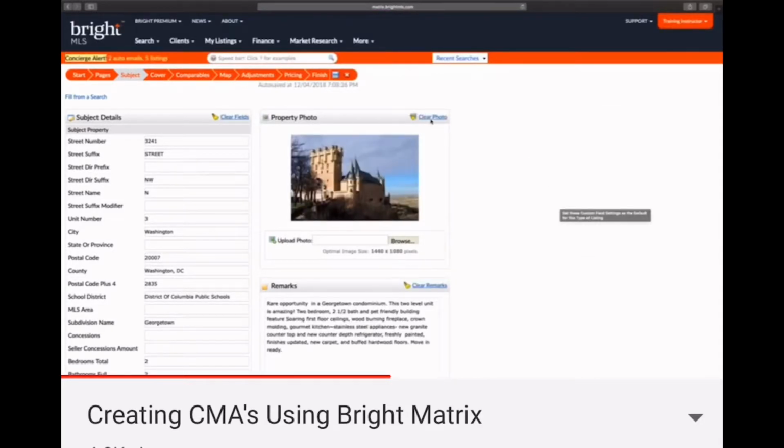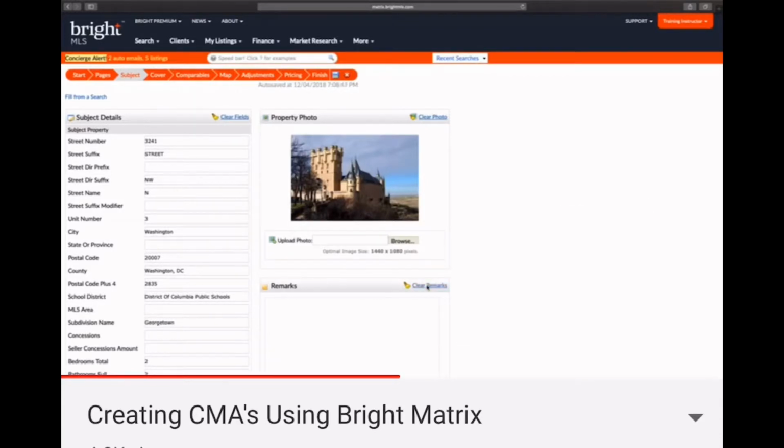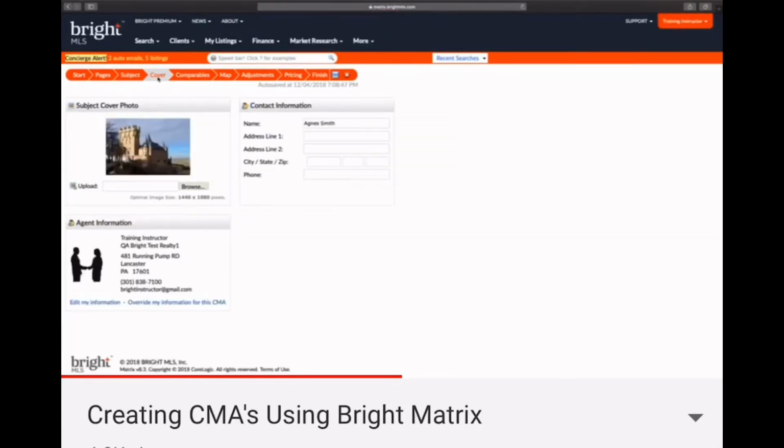Once you're finished reviewing and editing, if necessary, the subject details, property photo, and remarks sections, you're ready to continue to the next available step. Next, we have our Cover tab, where you will build the cover page of your CMA.